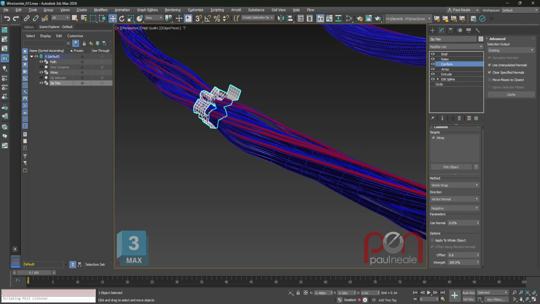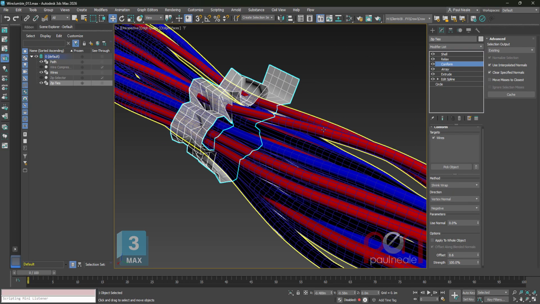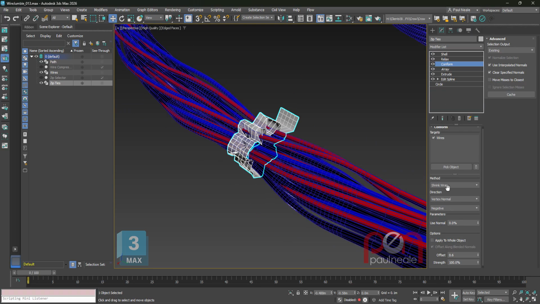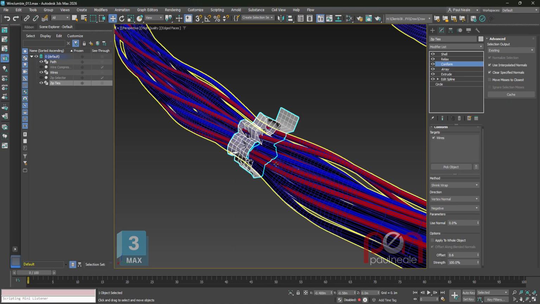The conform then is conforming it, and it's conforming it to the wires. I was originally conforming it to the zip compressor thing, but it just still didn't quite look right because they don't match perfectly. But that looks like a complete mess doing that. I've got it set on shrink wrap with vertex normal in the negative, so it's projecting down from each vertex and achieving this.